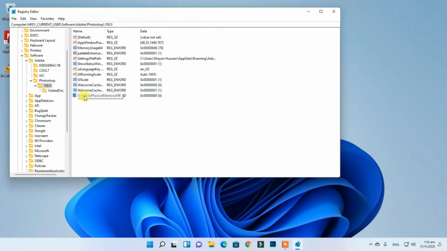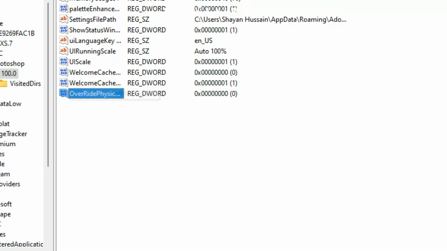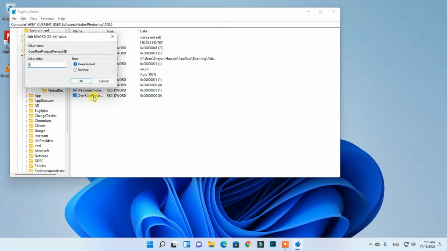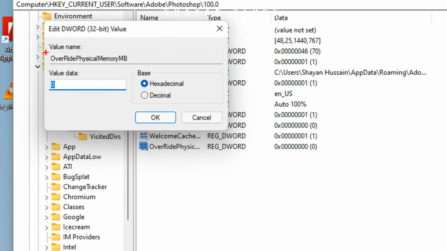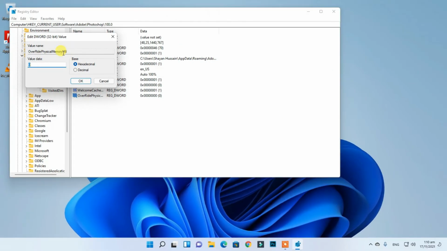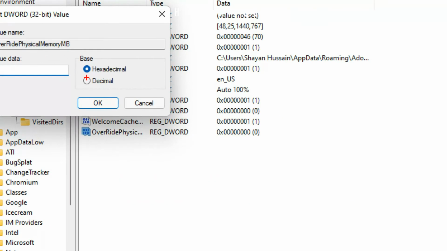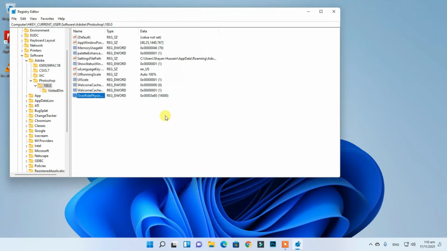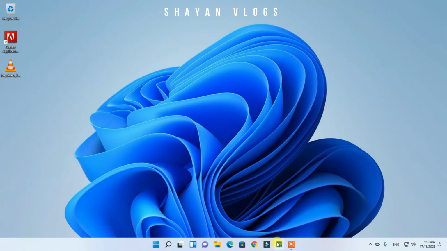Now let me show you what I typed. It's OverridePhysicalMemoryMB. Make sure to type MB in capital letters. Okay, now what you have to do is select Decimal and then type here 16,000. For me, 16,000 is enough. So okay, close this and let's open Adobe Photoshop again to check whether our error is gone or not.